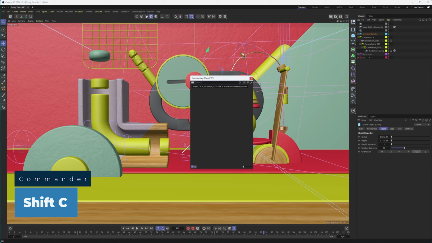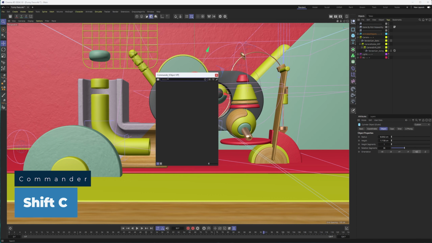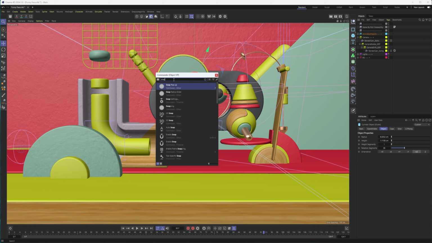If you do Shift C, that will open up your commander, which then allows you to type in any kind of tool, tag, find things from the asset browser, whatever you want. So just as a few examples, you can type in snap. You can see you'll get access to your snapping tools. We could do solo and we'll get access to our soloing tools.